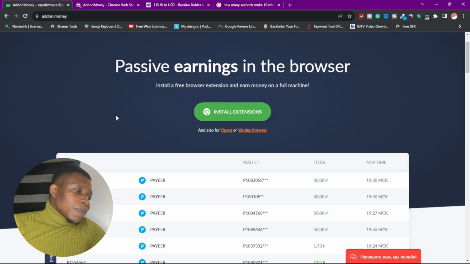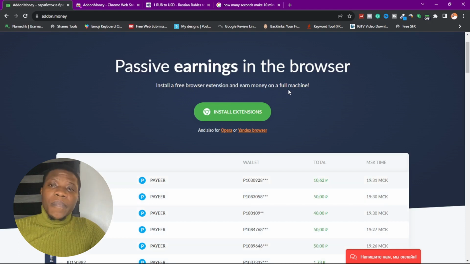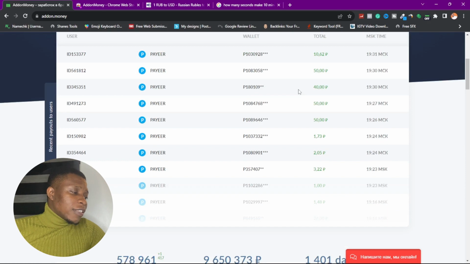So let's do it. Now it's a passive earning in the browser. Install a free browser extension and earn money on a full machine. All right, so let's dive in. Let's dive down a bit. You're going to see how much they've paid people, and they are paying out every minute. You can see it from this place.